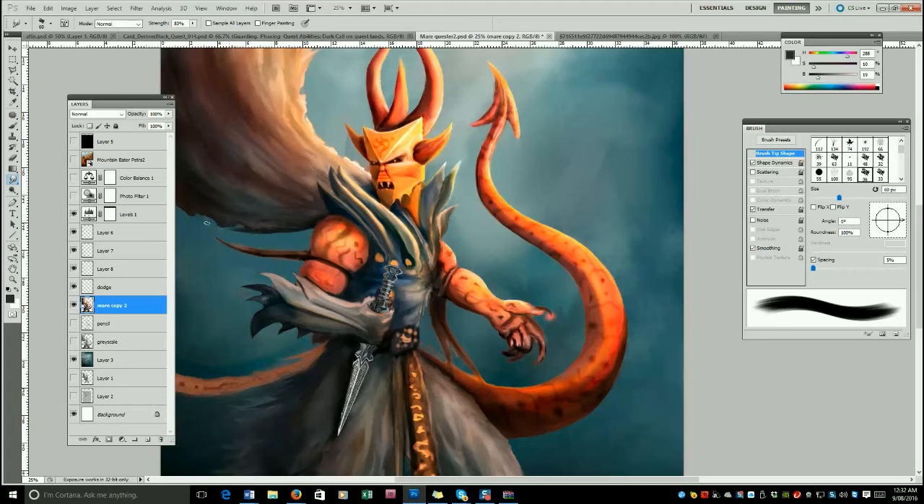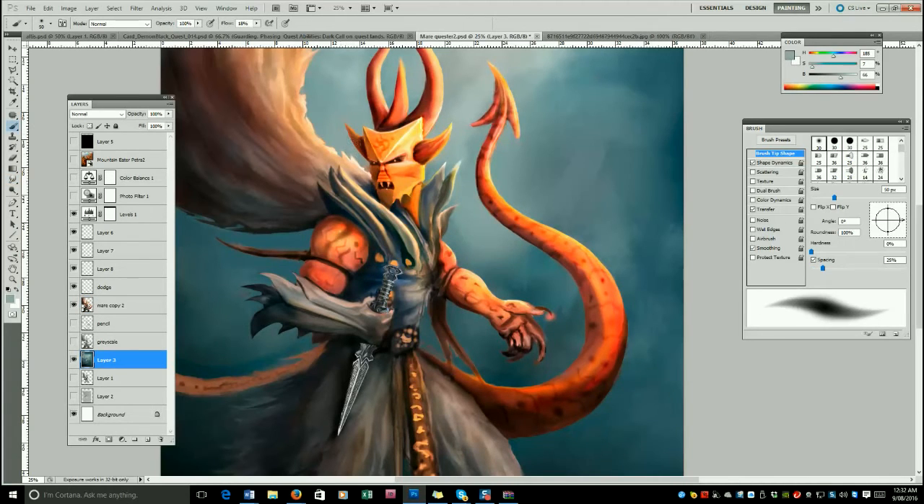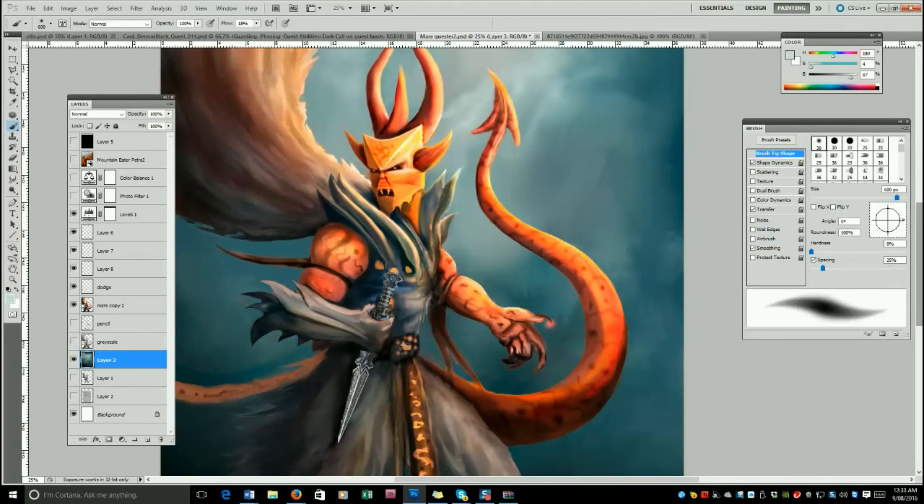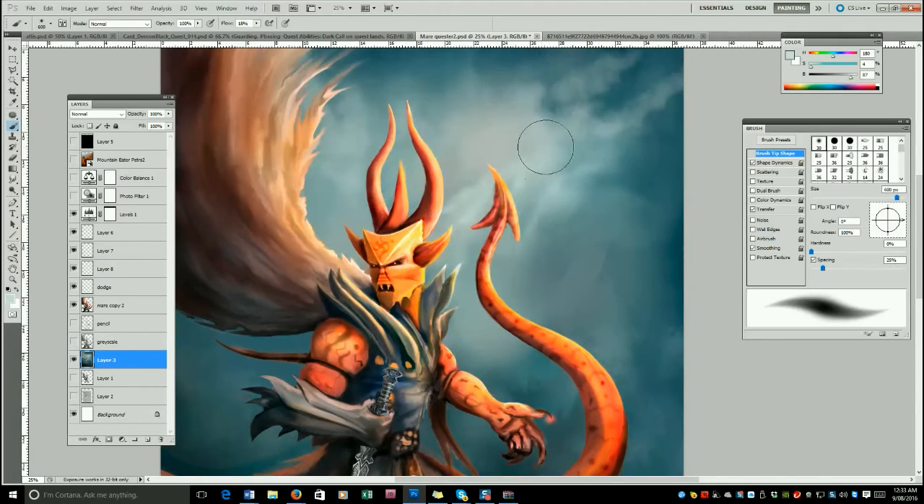So all I'm doing now is a lot of edge control. Edge control is just cleaning up edges, adding highlights where highlights need to be, softening edges where they need to be softer, and cleaning up things as much as possible. It's really important to do that. A lot of people forget how important that is.